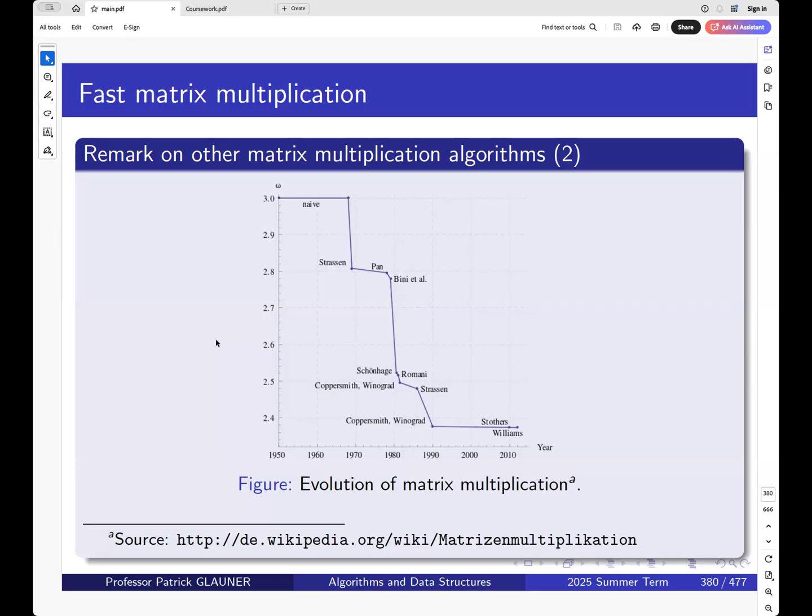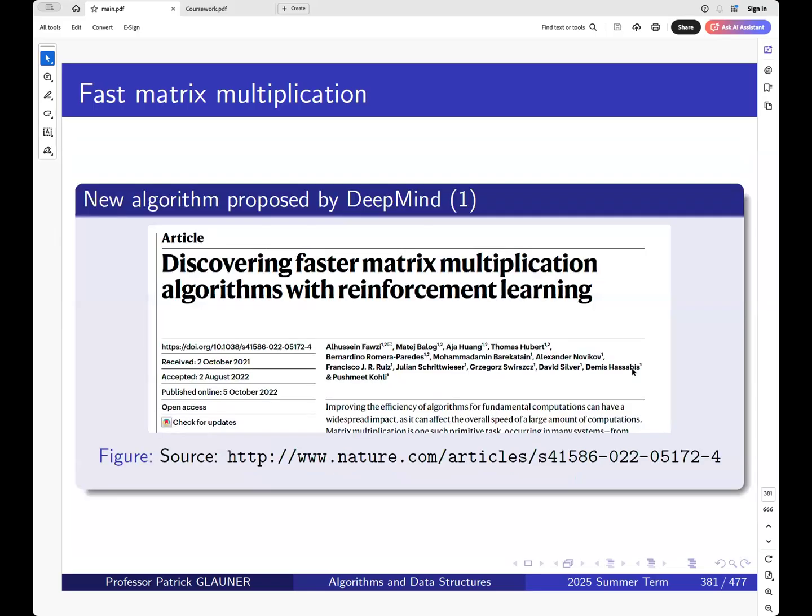And it looks like, well, these are all foundations of computer science. They don't change anymore. It turns out they do. In 2022, a very interesting paper was published by DeepMind.